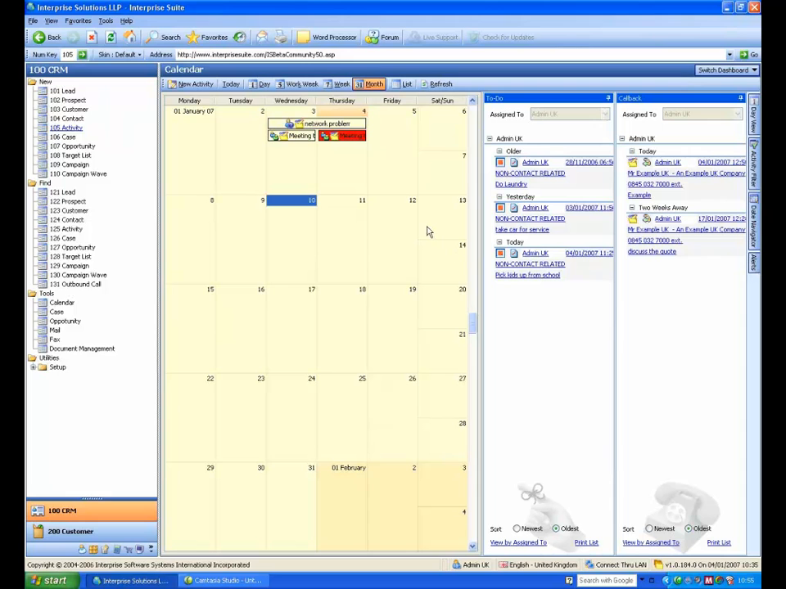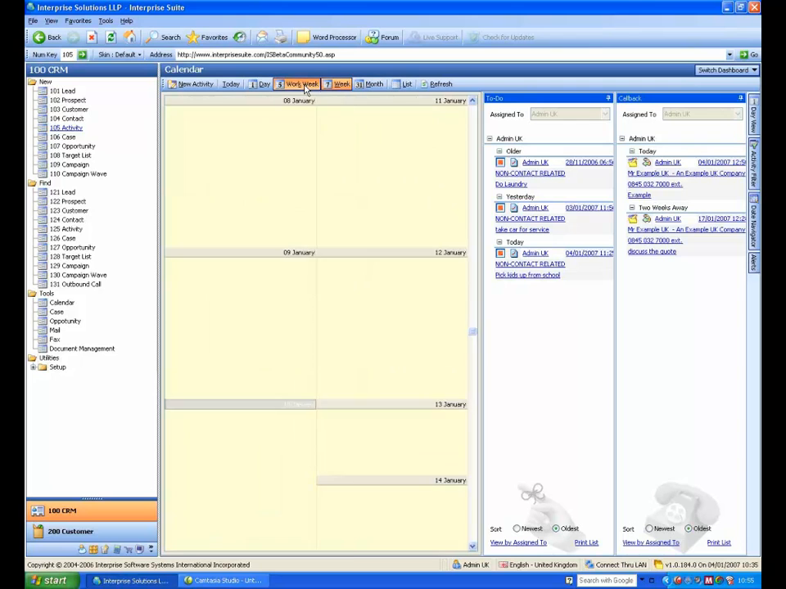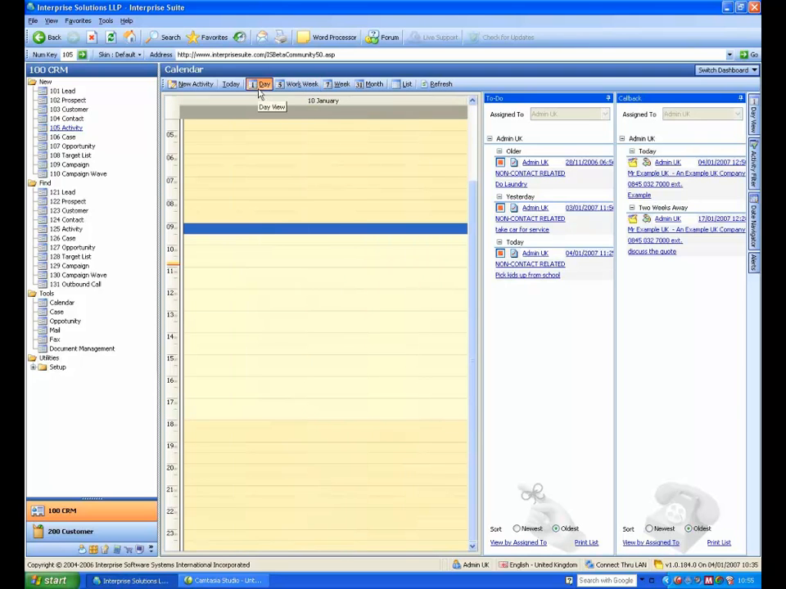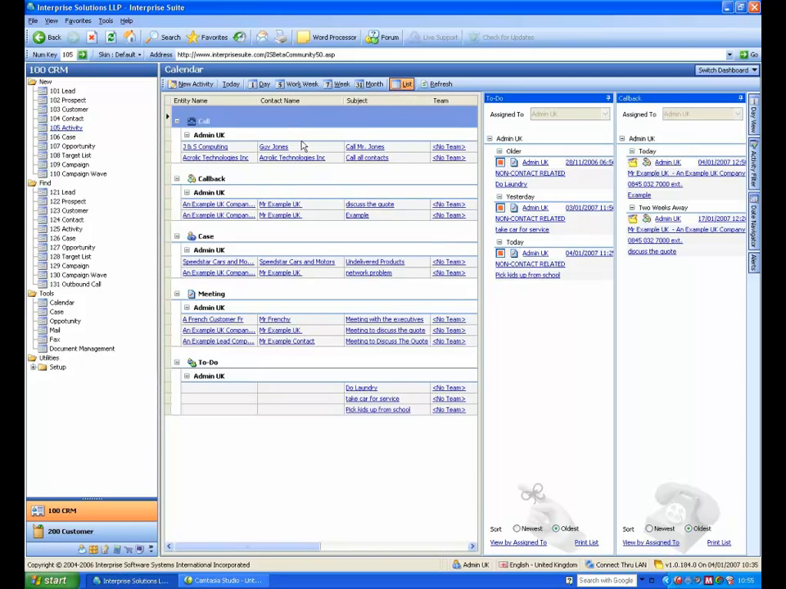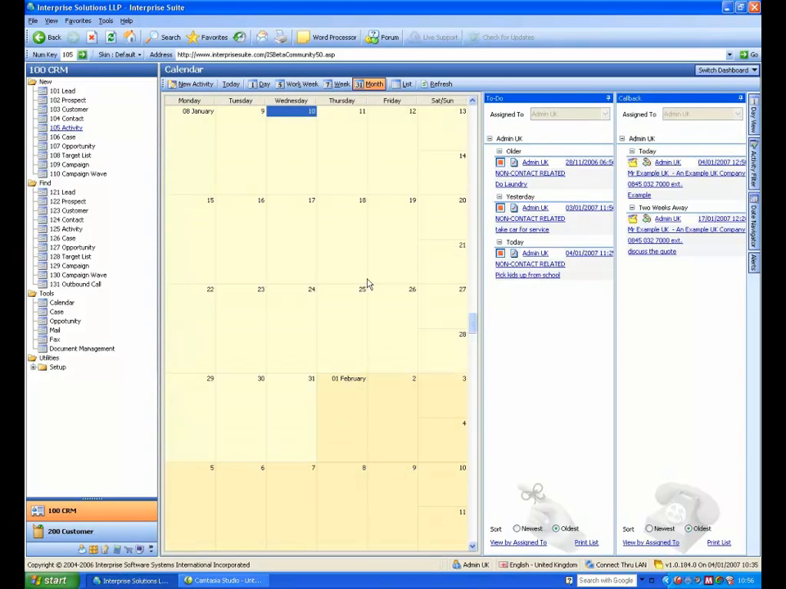Okay, right. I can view my diary by the week, by the working week, by the day, and obviously I can see there's a list if I wanted to, so I don't have to see it as a calendar view. Okay, right. So now I'm going to move to my case dashboard.